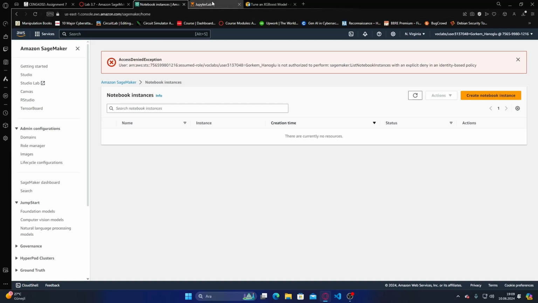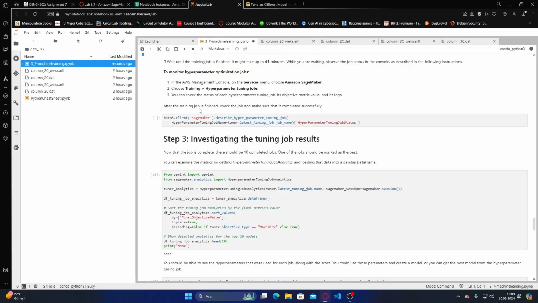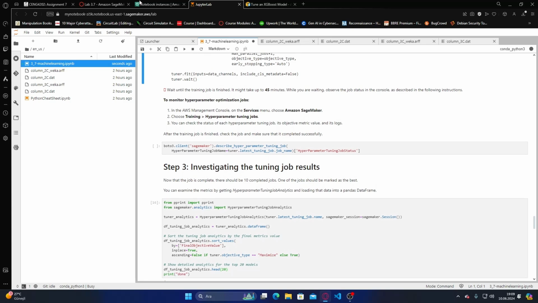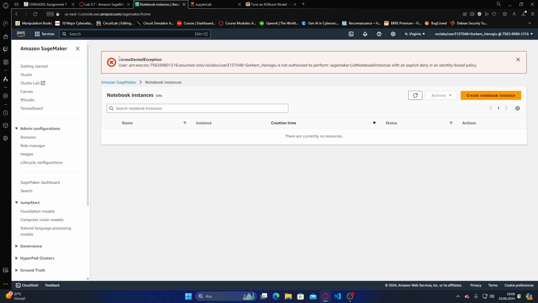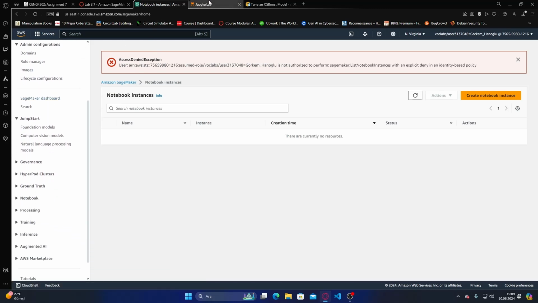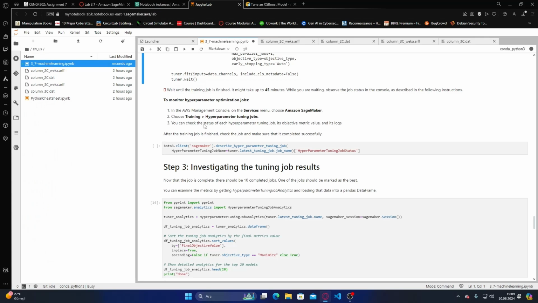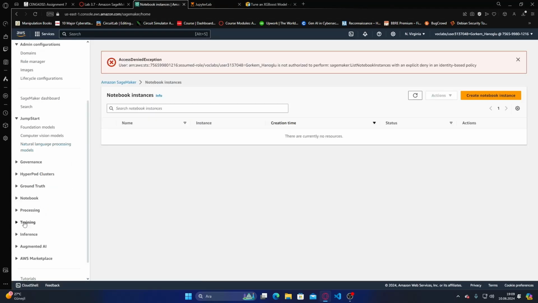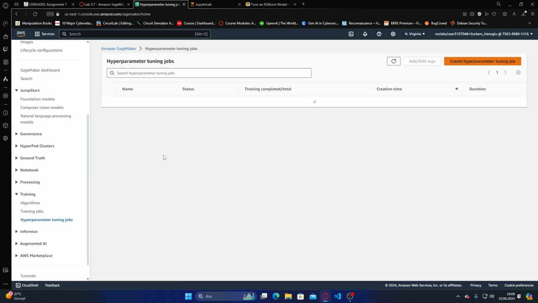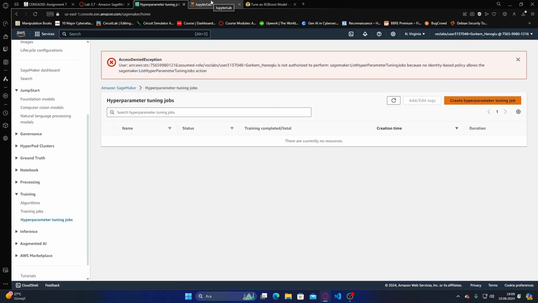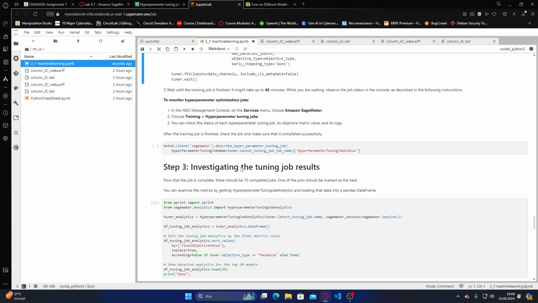Actually, if we want to try to check it back, maybe it works. Let's check Amazon SageMaker training, hyperparameter tuning jobs, and I'm waiting. Yeah, I couldn't succeed.